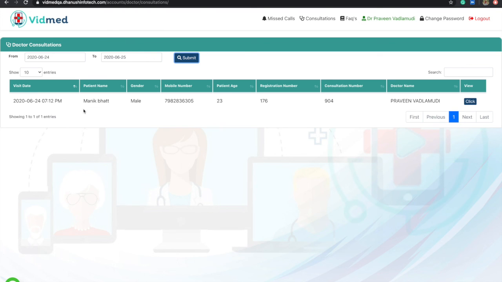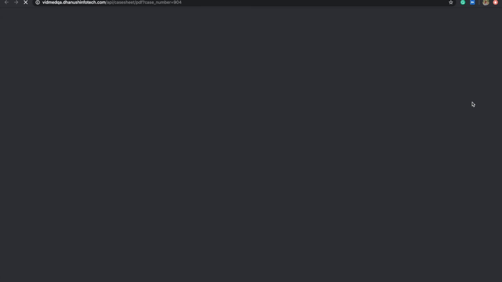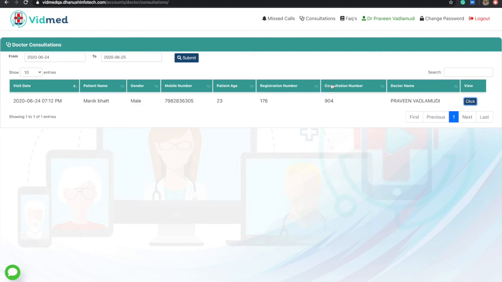Here, the doctor can see the details of the consultation that he has just made, and if he wants to see the PDF format of the prescription, he can click on this button. The PDF will get downloaded on the system and the doctor can view that PDF.